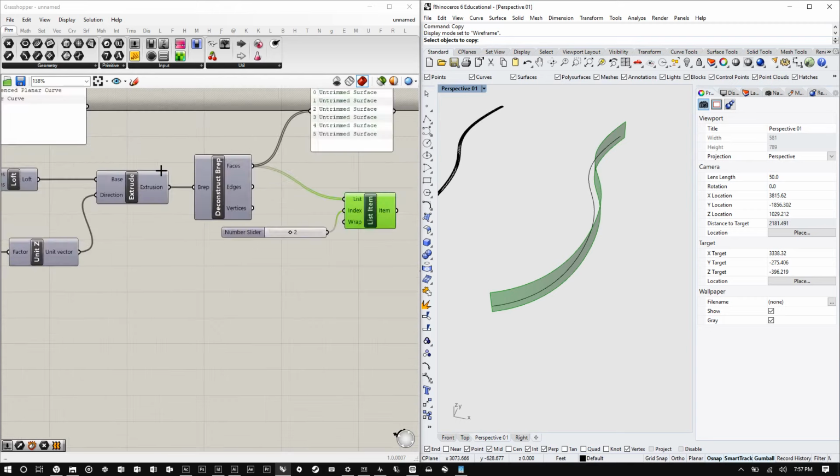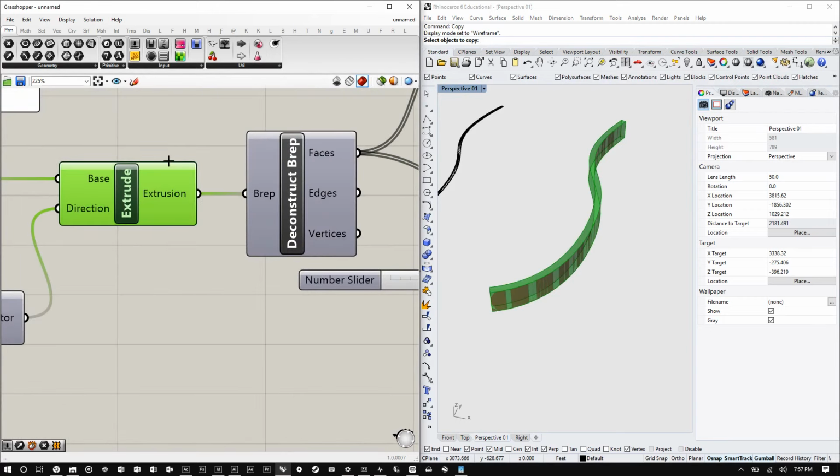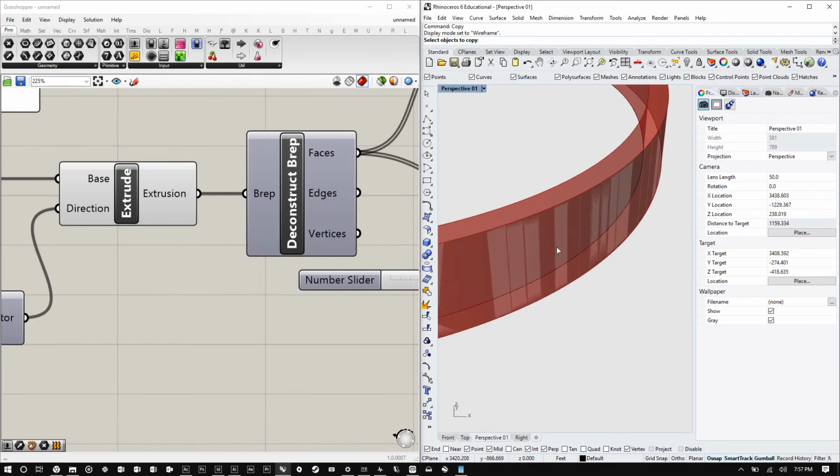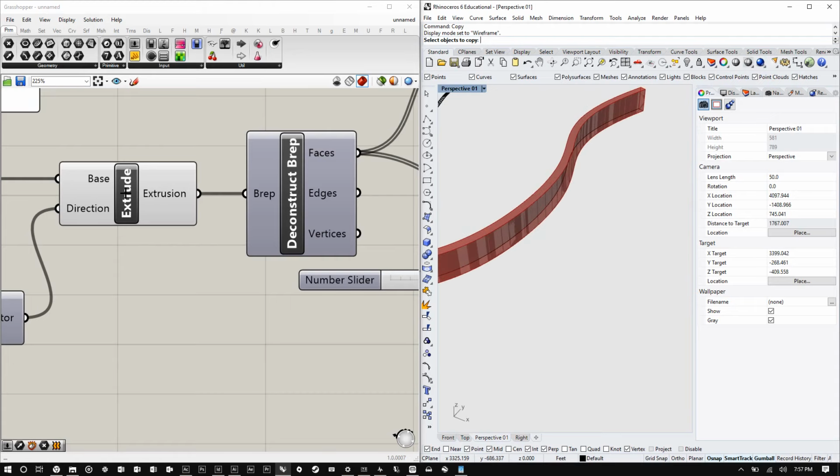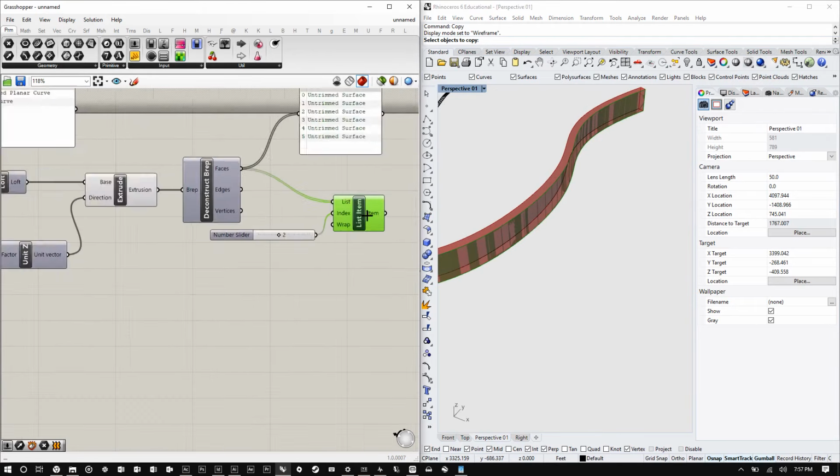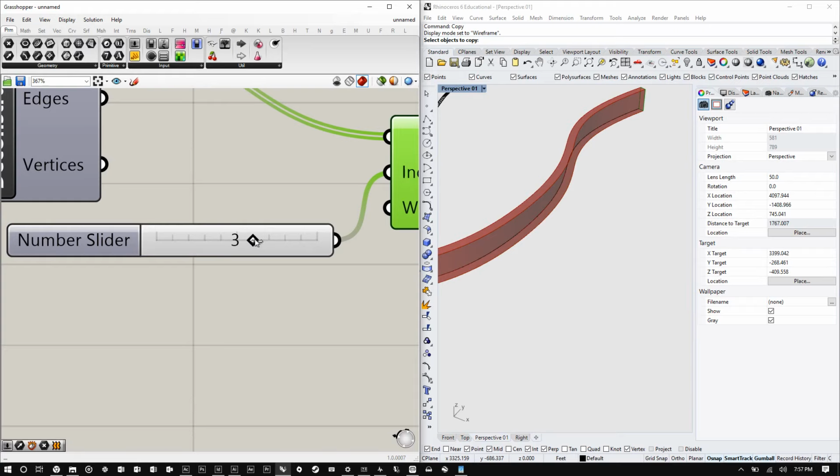I'm going to turn on the original object as well, just so we can see it. So we can see where we've come from. We've come so far. But now we have that surface. And now I can do whatever I want to that surface. So if I wanted to extrude it, I can do that. If I wanted to move it, I can do that. If I wanted to divide it, I can do that. And the original objects are still the same.